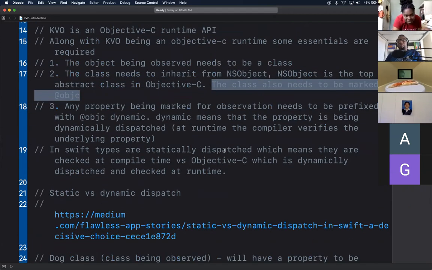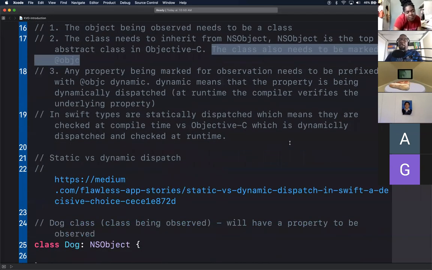Can it conform to Objective-C, or is that not a thing also? The class itself needs to be marked @objc. Same as when we have a target action function and a selector, we have to mark the function @objc to inform the compiler about the context of this function.